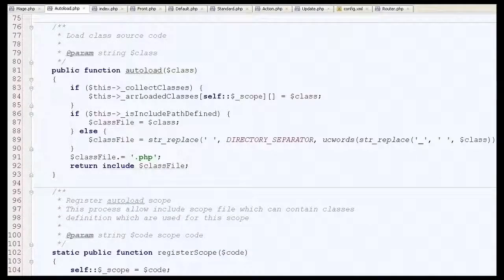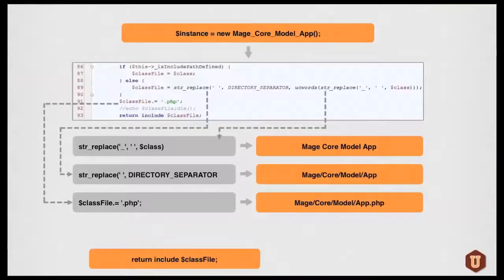Remember, in Magento, the class name typically incorporates the path. As you know, any given file has only one path, so you can only have one class per file in Magento. When the system requests, for example, new Mage_Core_Model_App, Magento's autoload mechanism uses the class name to build the path to the file, then runs return include $classFile, where $classFile in this case is converted to Mage/Core/Model/App.php.